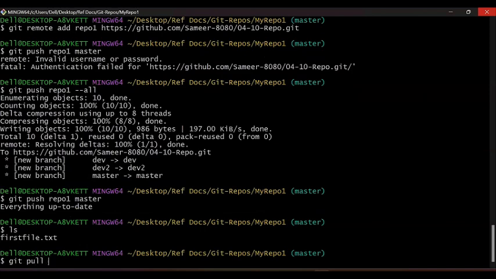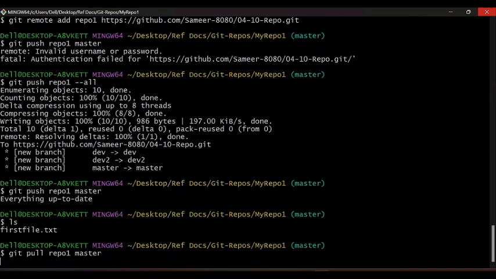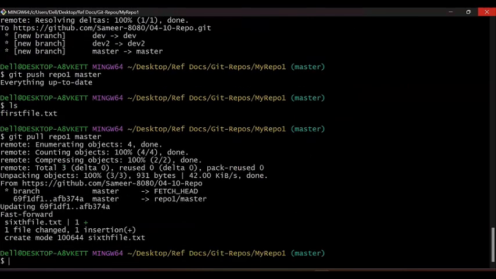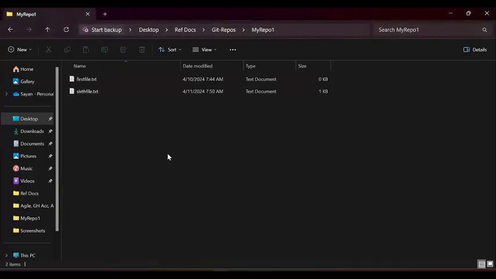So git pull and then the same exact format as the git push. So git push repo name, branch name, git pull repo name, branch name. So git pull, in this case repo 1, and then the branch name, which is master. And what it will do, it will download that file from the GitHub, which is sixth file.txt. So now if I go here, you will be able to see the sixth file.txt available here as well.